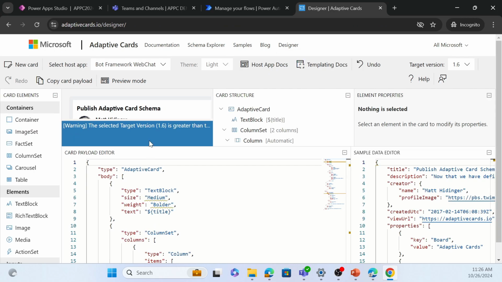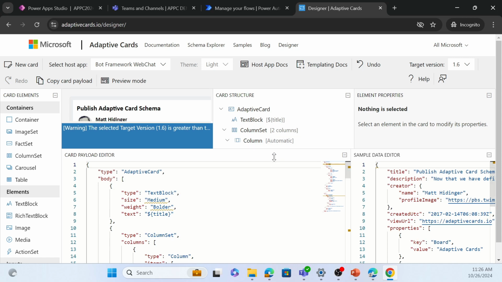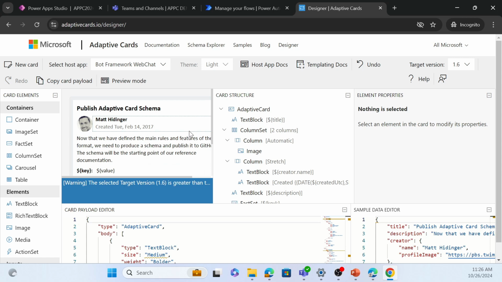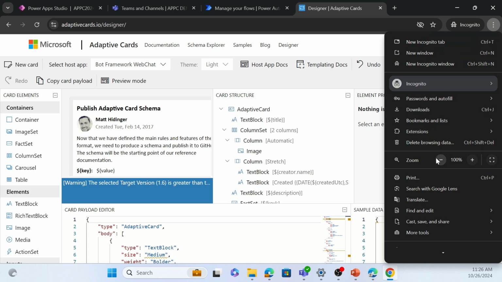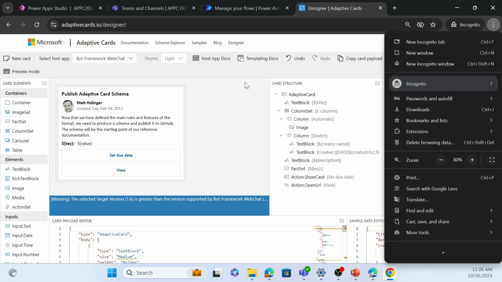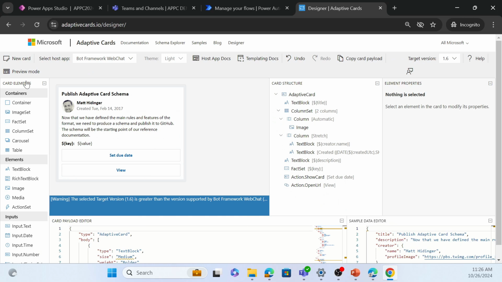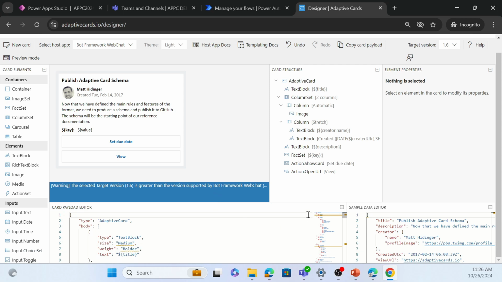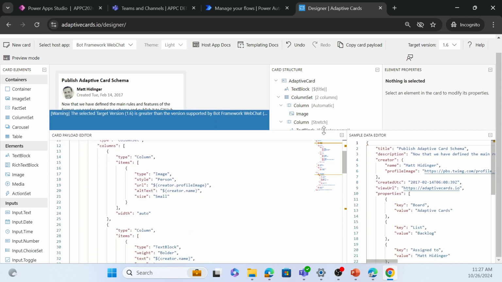Okay, so here we have Adaptive Card Designer that, as I told you, allows us to define our adaptive card. Reduce a little bit the zoom. Okay. So you have the card elements that you can include in your adaptive card, a little preview of your adaptive card, the card structure, and also the payload of your adaptive card that you can grab and use in your application.